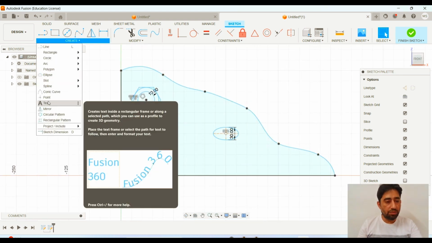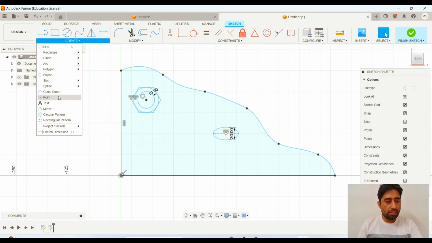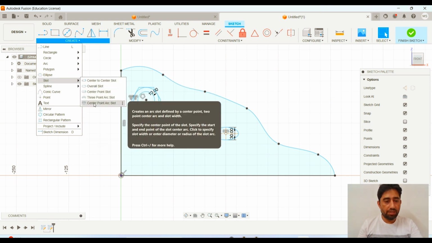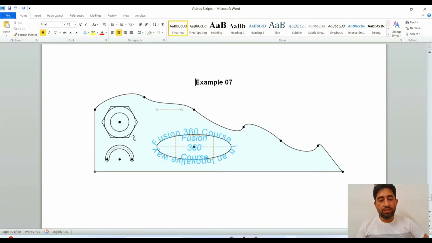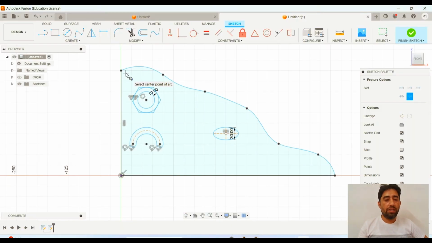Then we have to make a slot. Go to sketch, then slot, and we are using here the center point arc slot. Click here, center, then the radius, other point, and then the slot is made like this. So we have made the feature as shown in this. Still, we haven't defined it. So let us define it by user defined dimensions as per our convenience. I am taking some suitable dimensions.